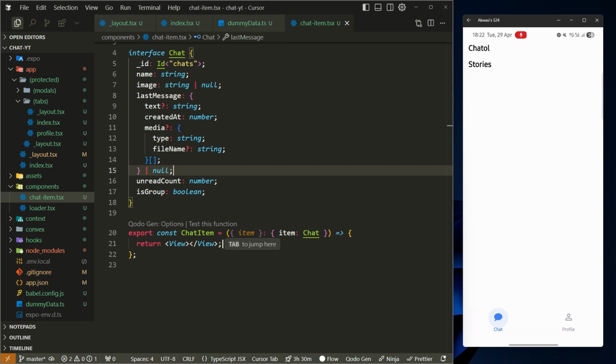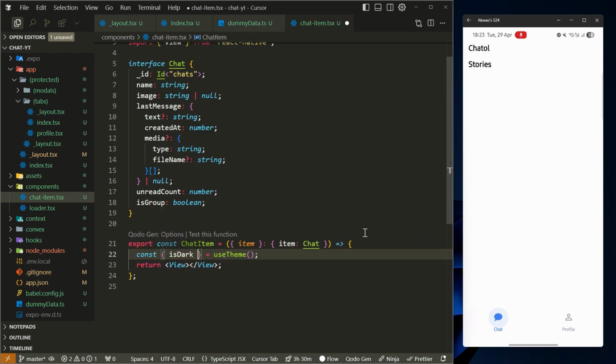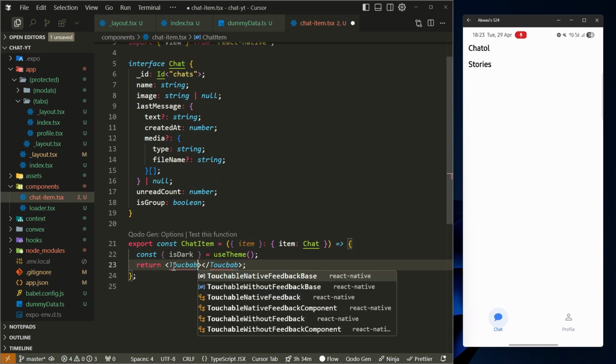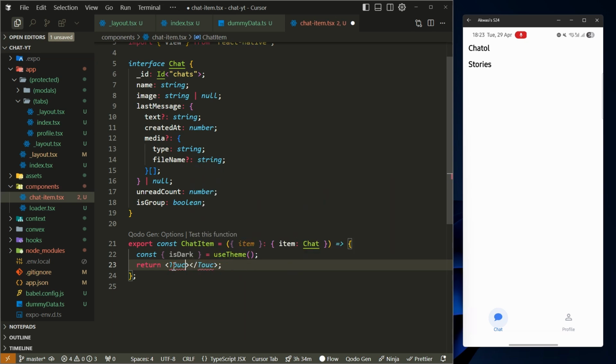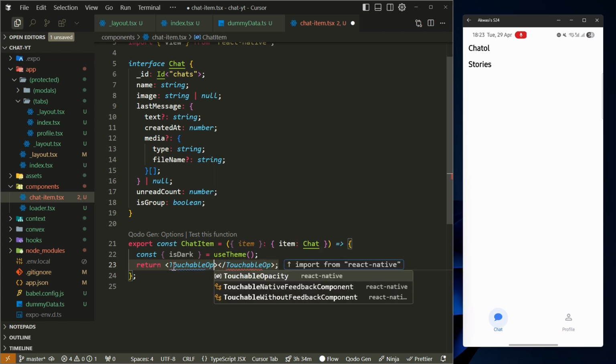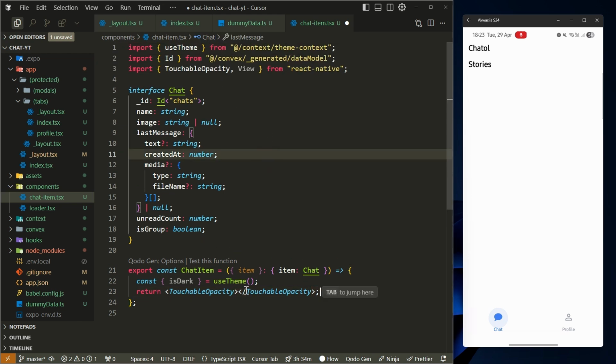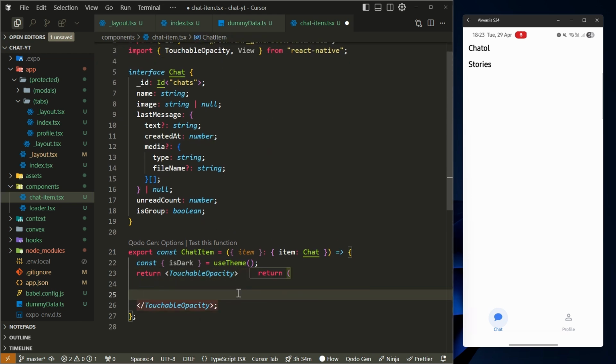Okay, so in here now, let's go inside the chat card here. What I'm also going to do is get this back from here. Great. And now, because we want to be able to click on it, I should say touch. So we're going to use something called TouchableOpacity and make sure it's imported. Inside this, let's give the classes first. So className.